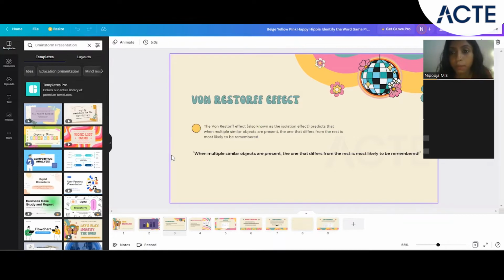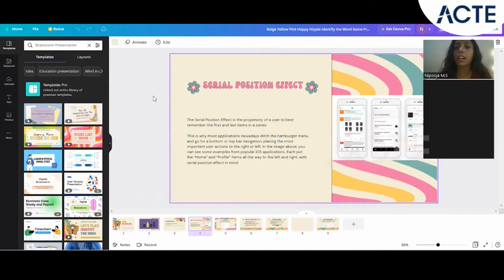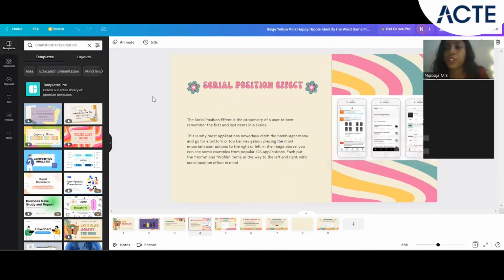Knowing all these terms and the effects that have been named will be a supporting skill when you attend your interviews. The next effect that we're going to see is the serial position effect. Serial position effect is when a user comes and experiences your page, the first option that you give and the last option that you give will be remembered by them. Got it? The first thing he sees and the last thing he sees, he'll remember even after logging out, or even if he is not using your app.